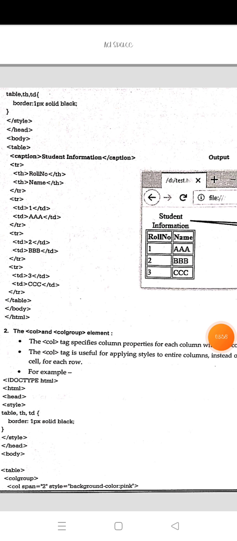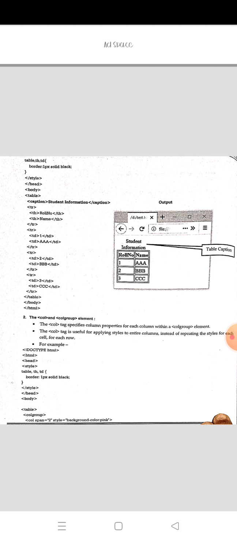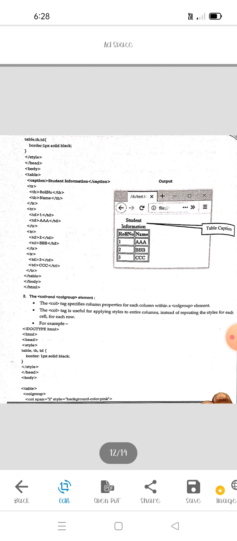Next are the col and colgroup elements. The col tag specifies the column properties for each column within a colgroup element. Using this col tag we can give color, background color or style to the entire column. This col tag is useful for applying a style to the entire column, instead of repeating a style for each cell.